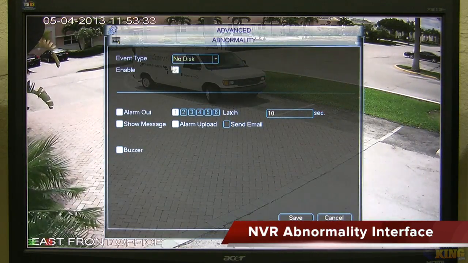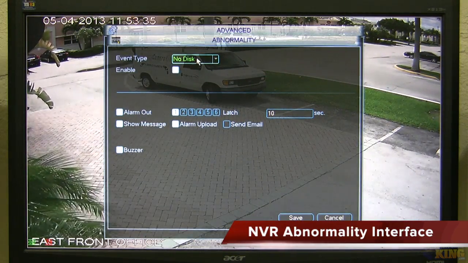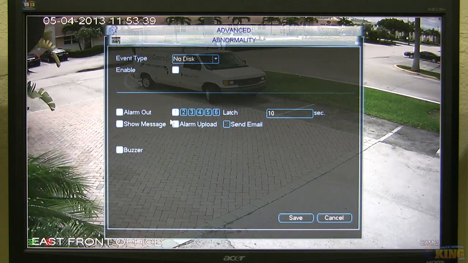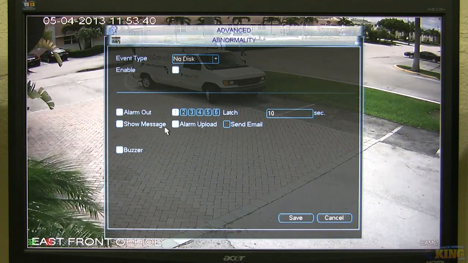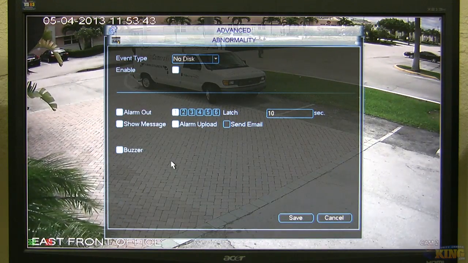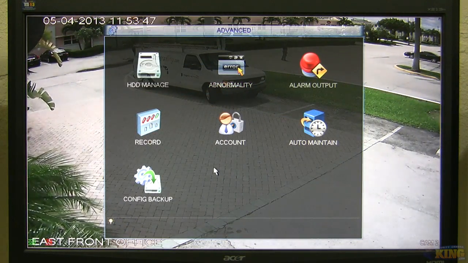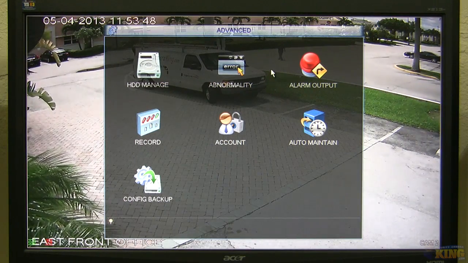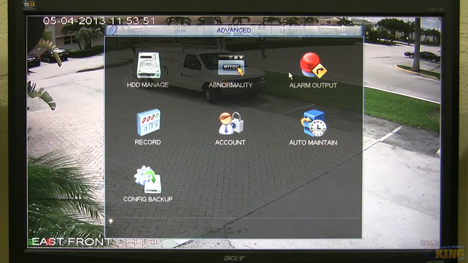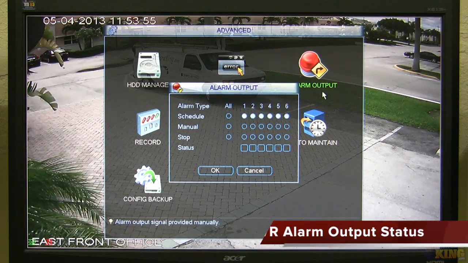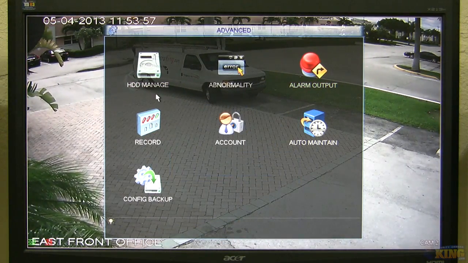And Abnormality, here you can tell the DVR to do many things. You can tell it that when there's no disk, send me or activate an alarm, or show me a message, or send me an email, or activate a buzzer. I mean, there are plenty of configurations there that you can change based on the DVR's behavior. Alarm output, it will display any alarm outputs that trigger based on motion or based on an event.